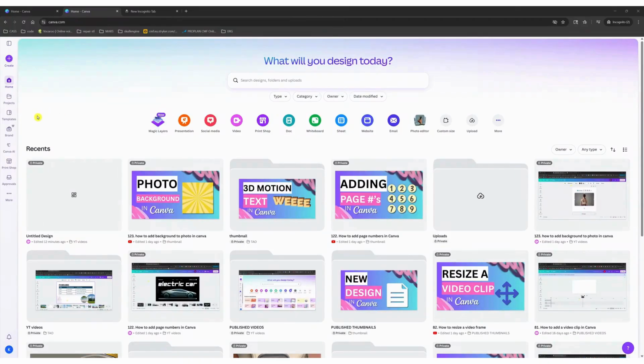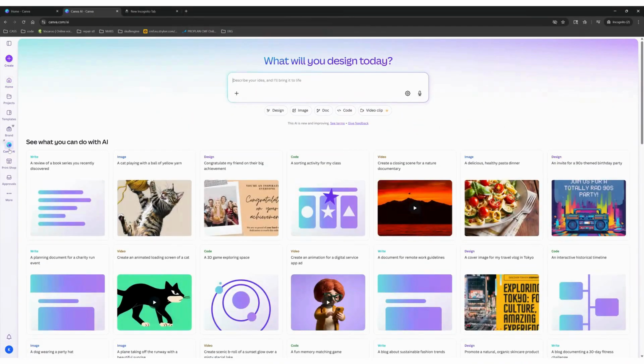On the left-hand side from the Canva homepage, go to Canva AI. Here you can describe your idea that you want Canva AI to help you design. So rather than designing from scratch or from a template, you can tell Canva exactly what it is that you want to design. So the more descriptive that your prompt is, the better the result will be.